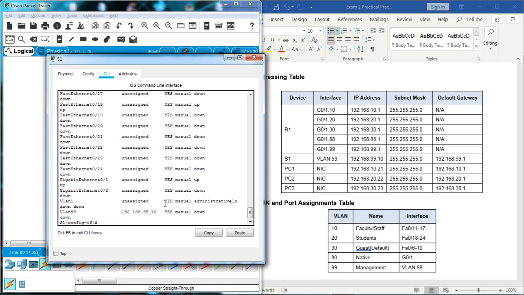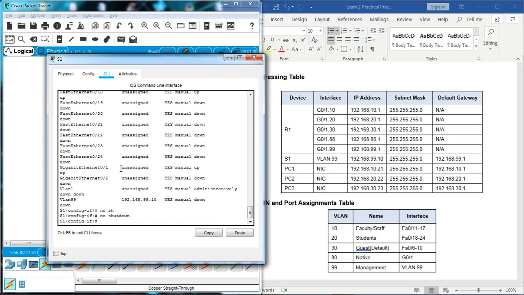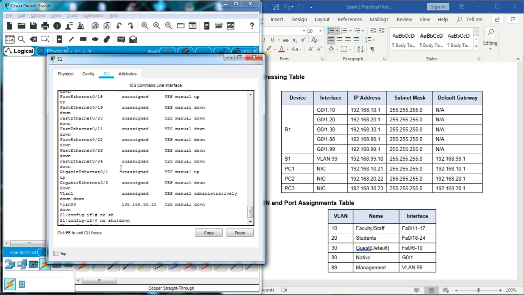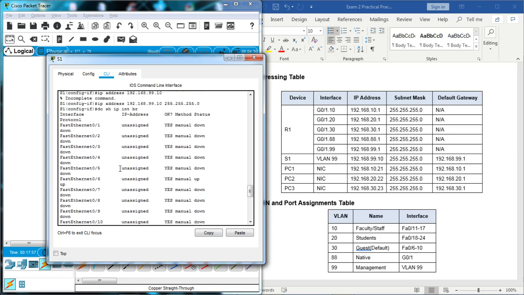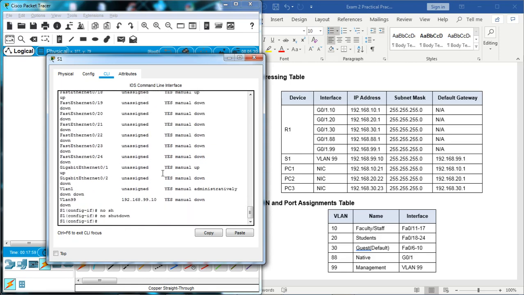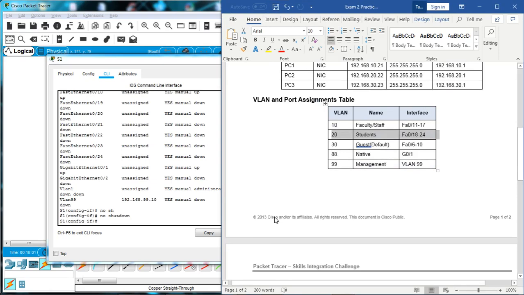As we can see, we do have to set it up because it is an interface. So we issue the no shutdown command. And it's gonna still show up as down. And that's because we haven't created the VLAN 99 yet. We just created the interface. But once we create the VLAN, we should be able to use the interface.